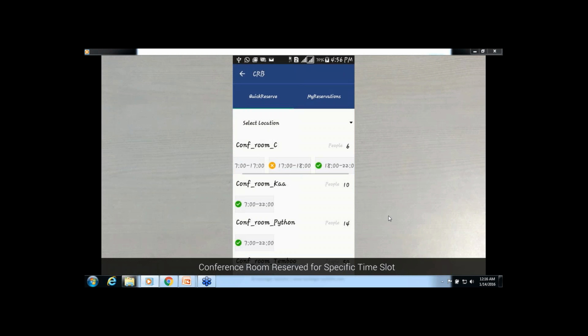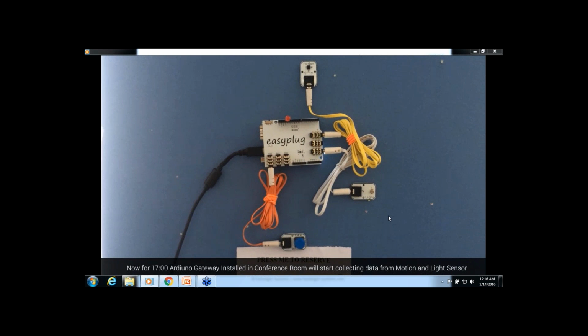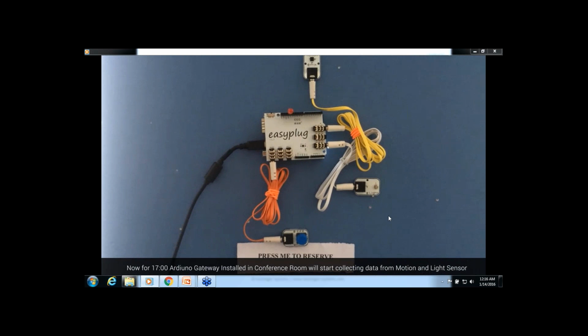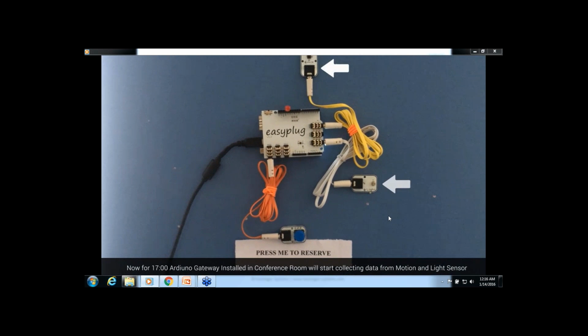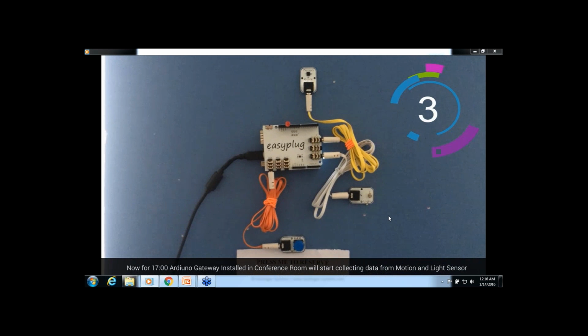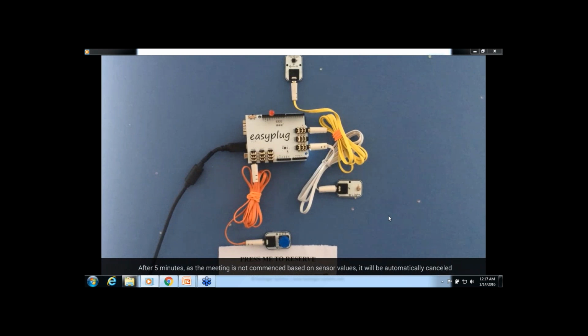Once the clock ticks 1700 hours, it will start sensing the data from the Arduino board. So here you will see the Arduino board which has sensors installed on it. So you have a motion sensor, light sensor here, and then it will collect the data for 5 minutes. And based upon the algorithm design, it will decide whether the meeting has commenced or not.